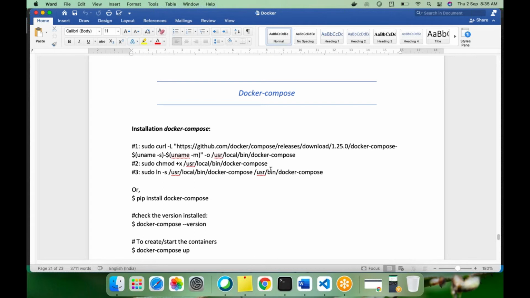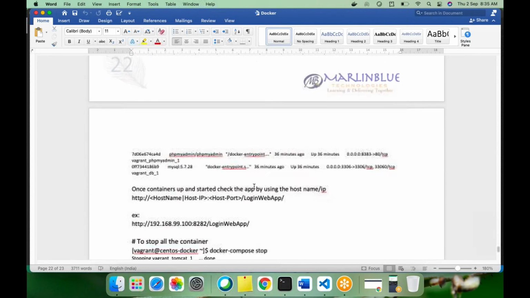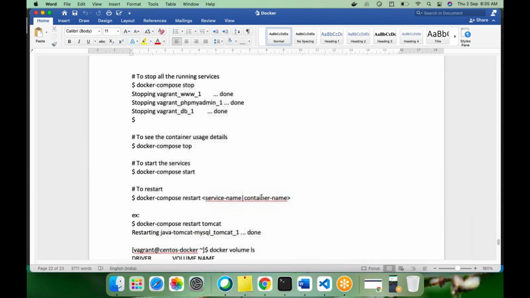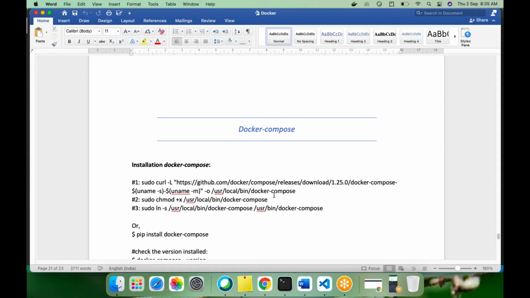So far we have worked on single containers. But today I'll show you how to create multiple containers using Docker Compose. Docker Compose is a tool to use and manage multiple containers in Docker. I have not written anything theoretical about Docker; everything is commands that I have written here. So Docker Compose is nothing but a tool used to create multi-container applications and manage them.